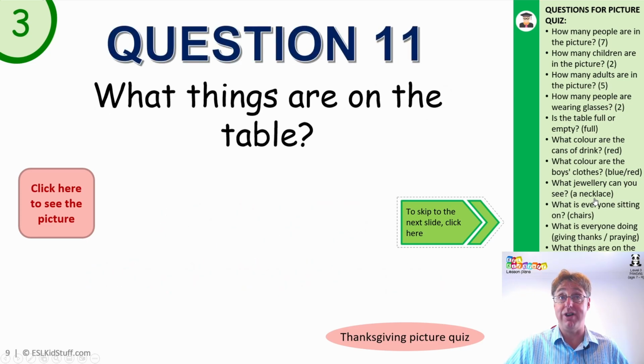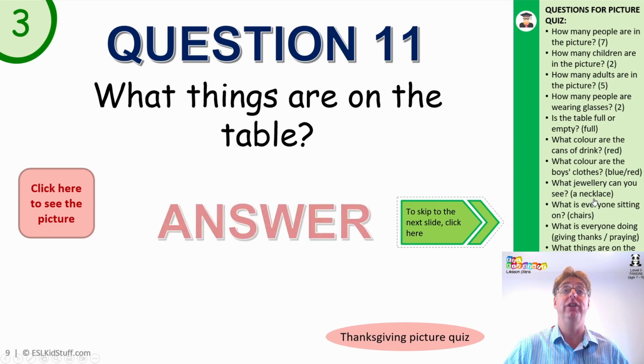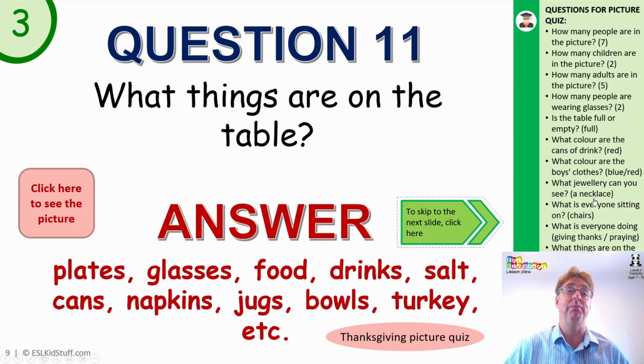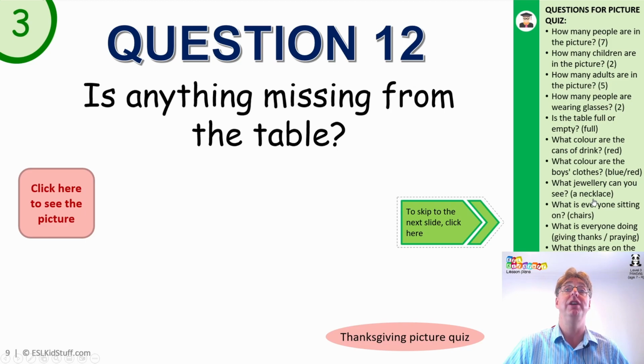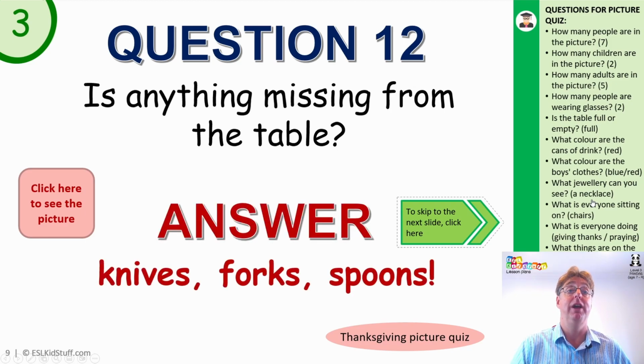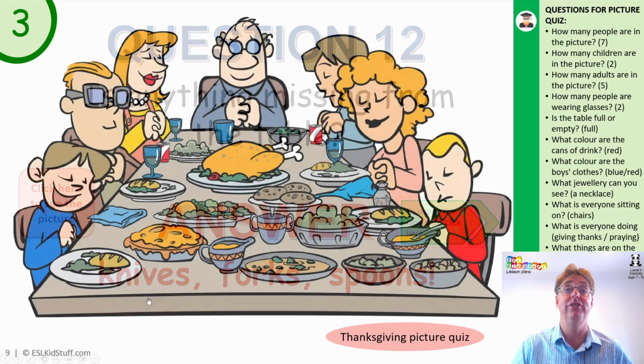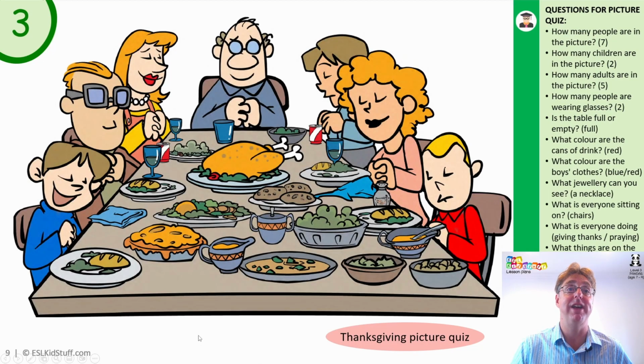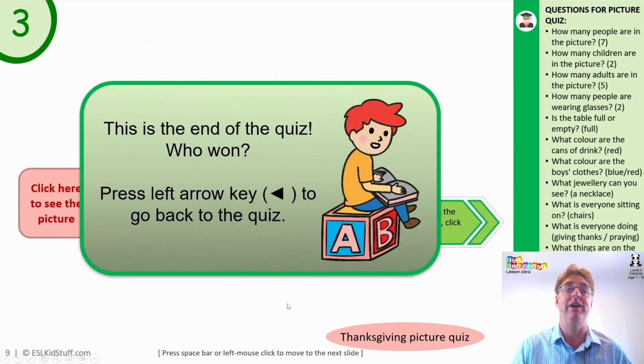What is everyone doing? Giving thanks or praying, you might elicit. And what things are on the table? Plates, glasses, food, drinks, salt, cans, napkins, jugs, bowl, turkey, etc. You could have a point for each. And the last question, is anything missing from the table? Yeah, knives and forks and spoons. A little bit strange, so see if anyone notices that. And again, they can have a point for each of those. And then that's the end of the quiz.